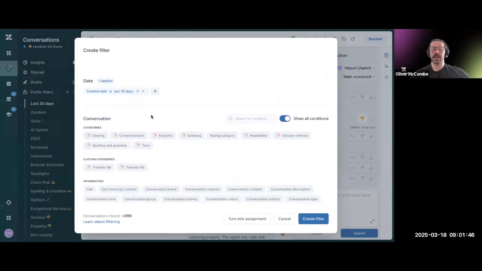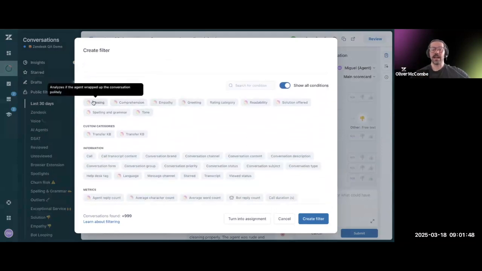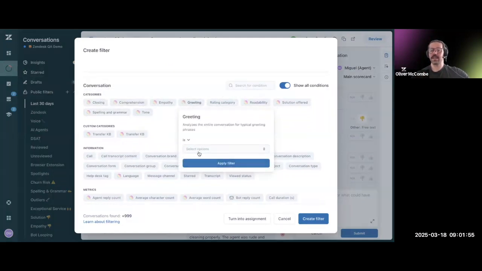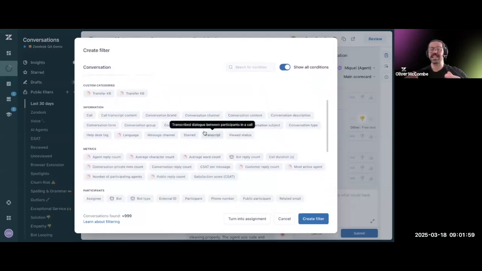Make sure there's a date range applied, and then you'll see here you're able to leverage those auto QA categories to filter it. So maybe we want to see where there was a lack of empathy or a greeting wasn't detected. So play around and explore these filters. Enjoy the splicing you can do thanks to the AI. There's also some non-AI filters that are equally as powerful and useful.